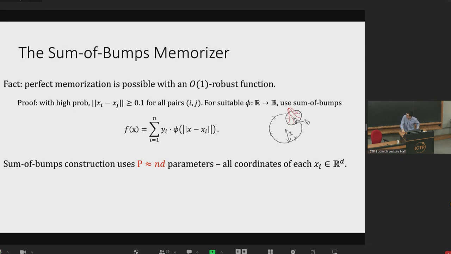It's a bit subtle, the setup. Any other questions? Okay, great.